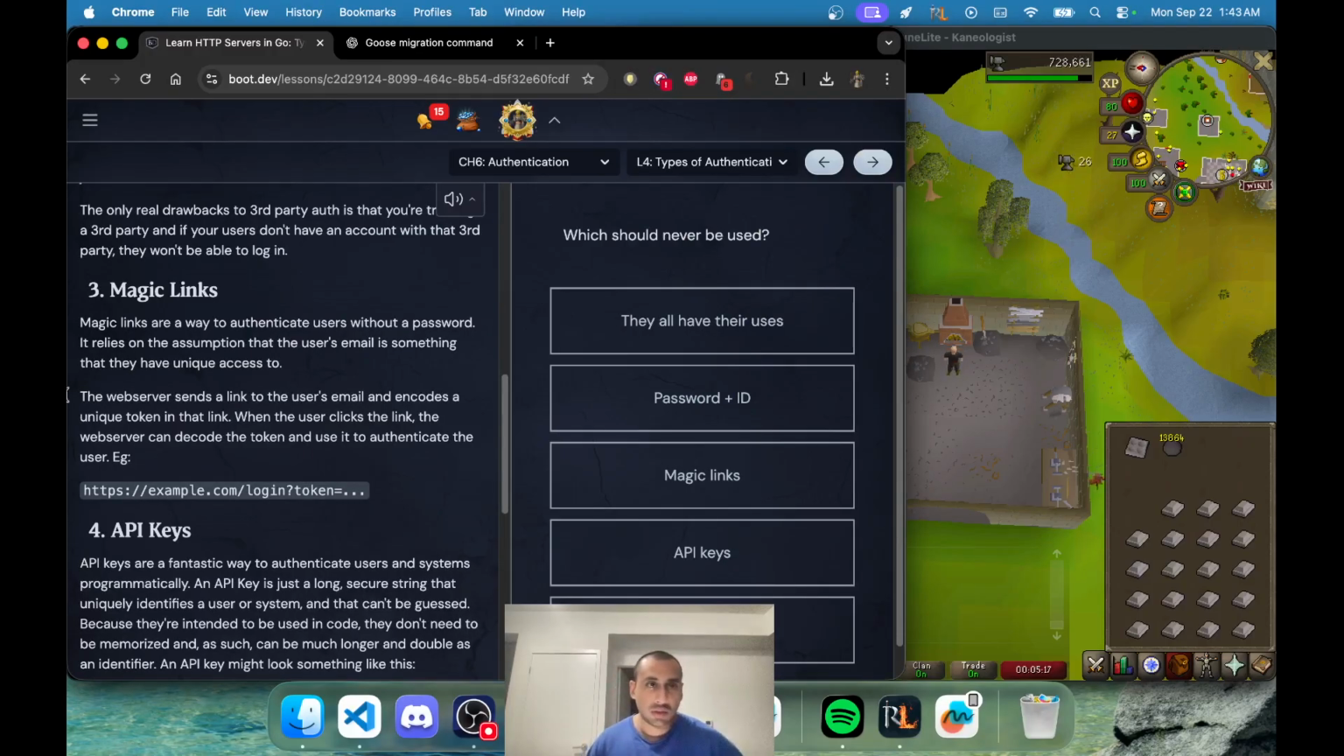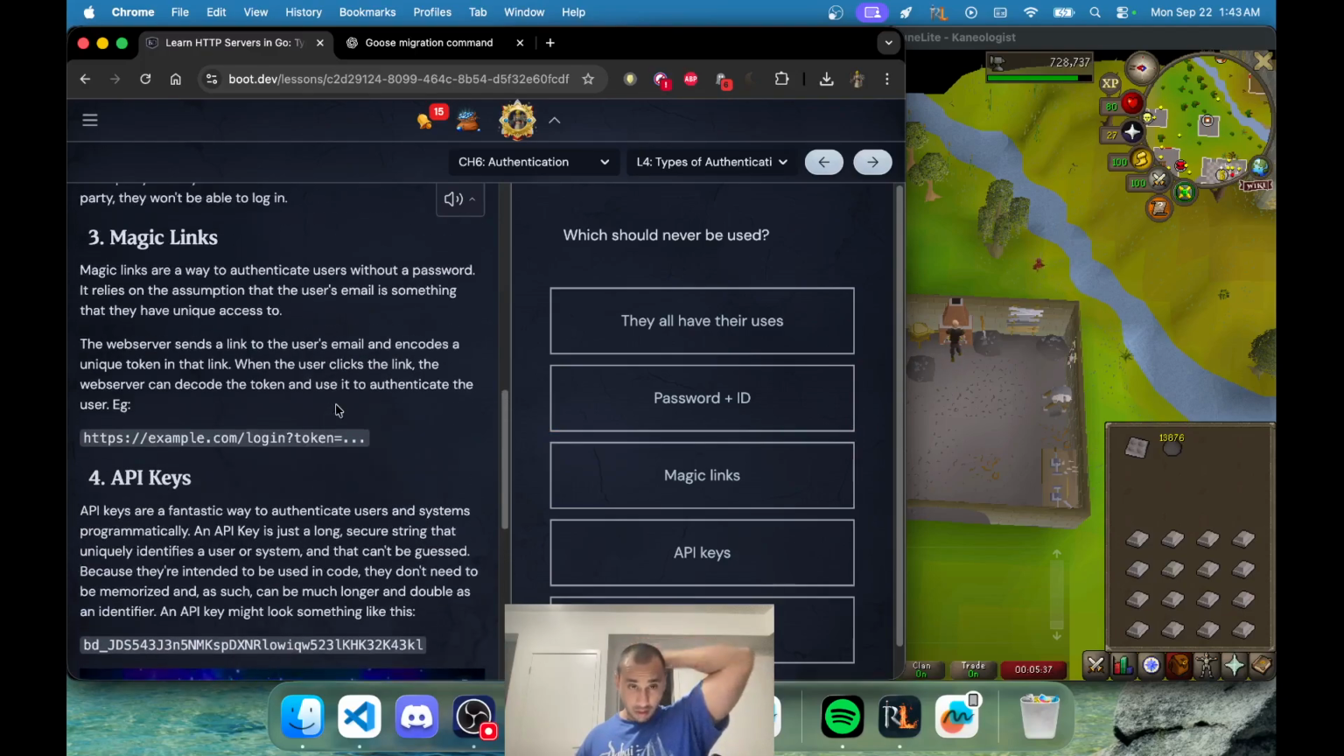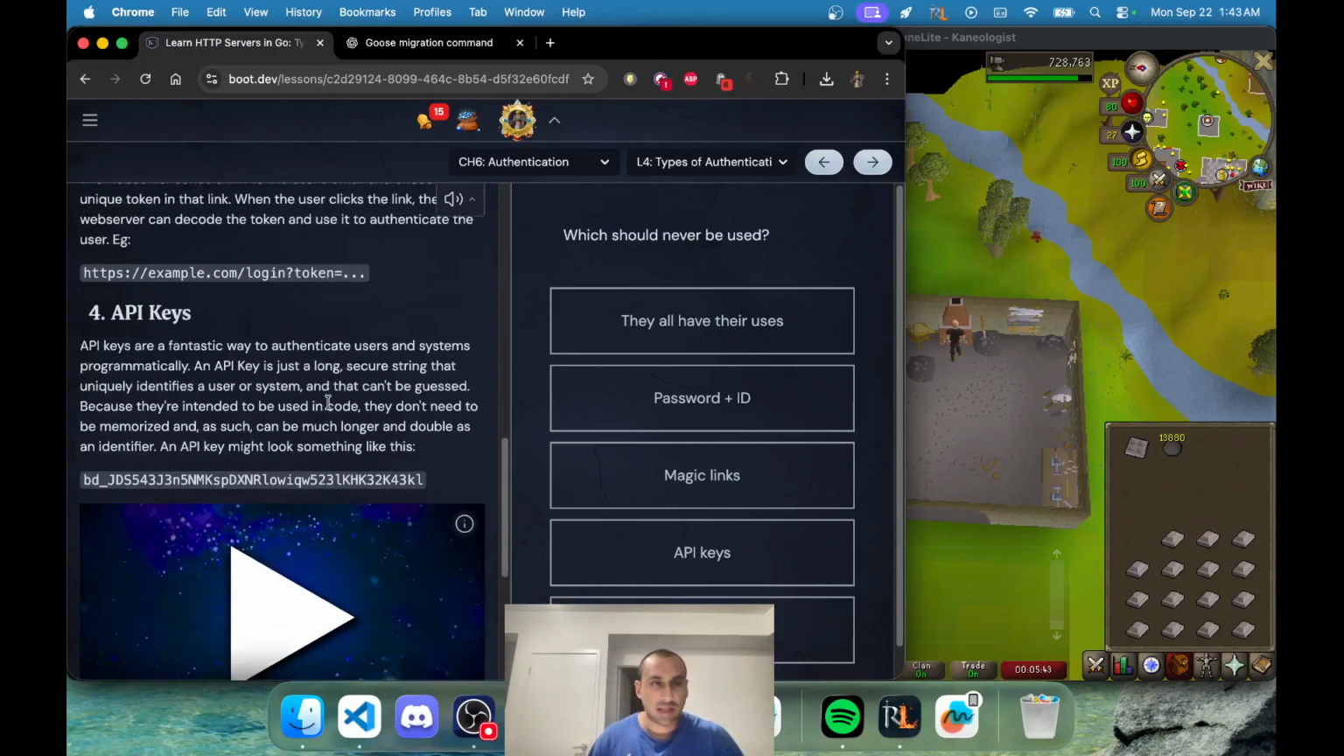with Google. Magic links are a way to authenticate users without a password. It relies on the assumption that the user's email is something they have unique access to. When the user clicks the link, the web server can decode the token and use it to authenticate the user. Magic links, and then API keys.